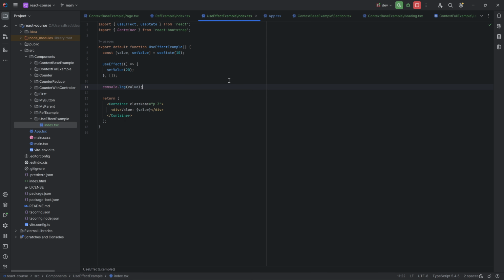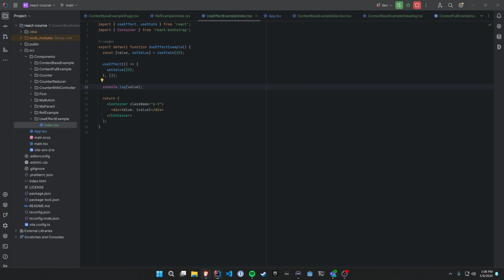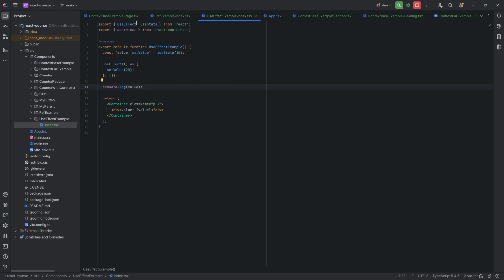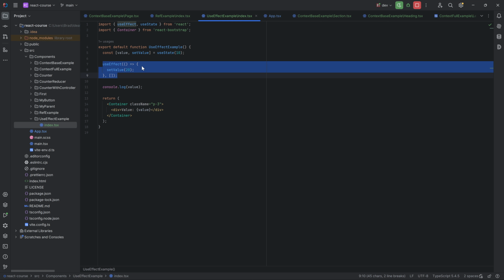In order to prove this, we'll console log the value here. And then we'll come back here and reload the page. And we see we have two outputs. The first output is 10, and then the second output is 20, and that's exactly what I'm trying to explain to you. So the first pass, it's 10. This hook ends up running.